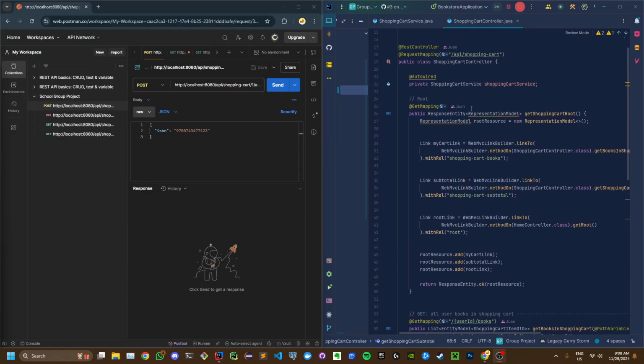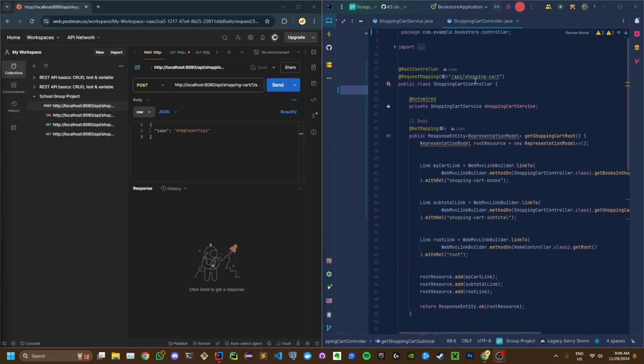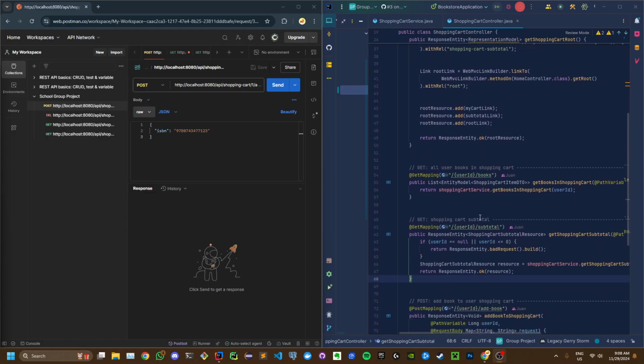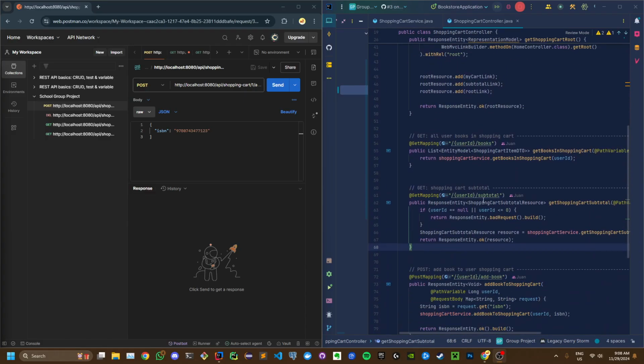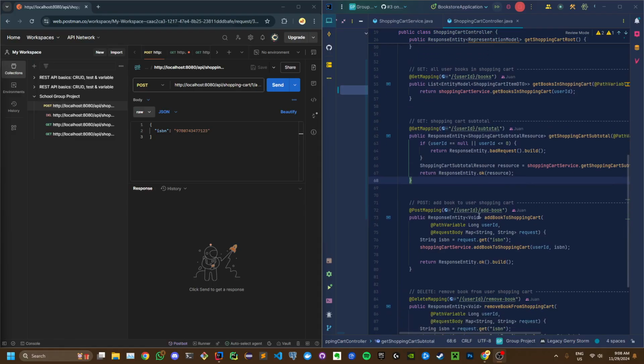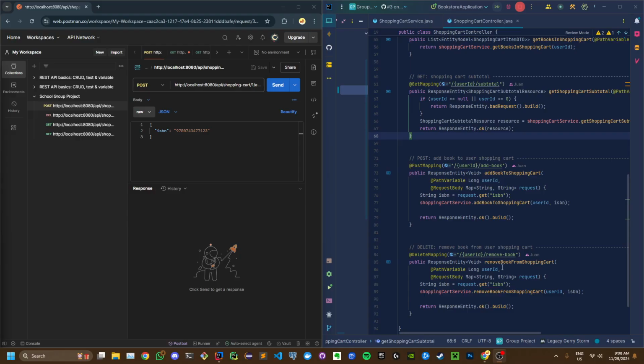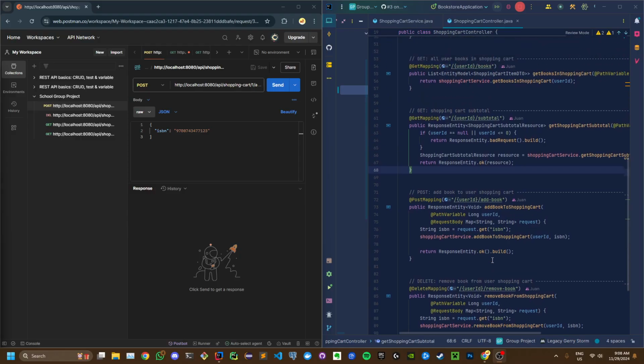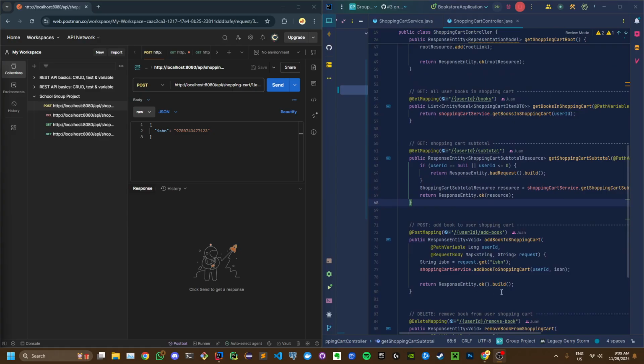All these URIs are going to be prefixed with the shopping cart URI, /api/shopping-cart, and then to access the following features, we have these specific URIs. We have books to retrieve or view the cart contents. We have a subtotal URI to retrieve the subtotal of the user's shopping cart. We have an add book URI, and then we also have a remove book URI. So the four features all have their own unique respective API URIs.